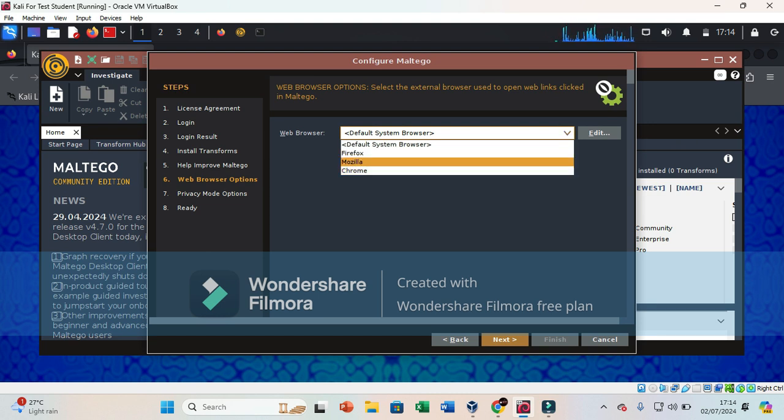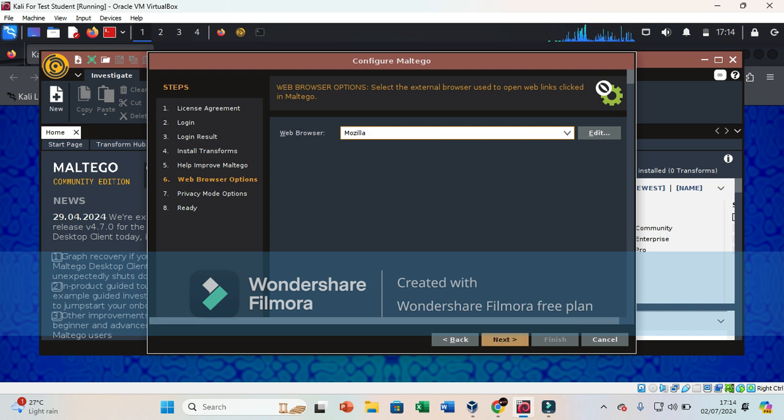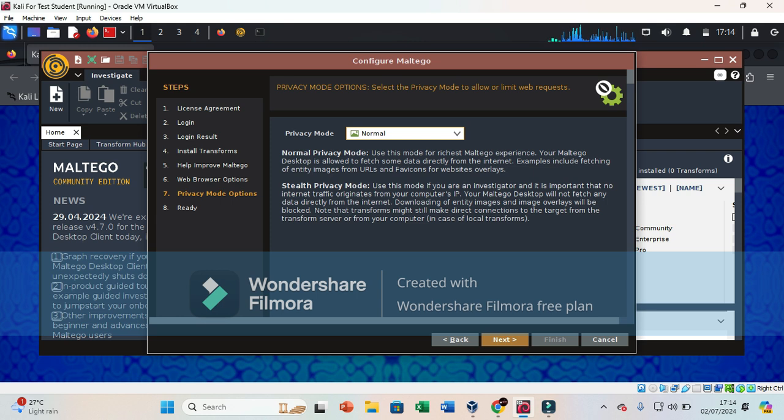Web browser. I'm using Mozilla since I'm on Linux, so I'm going to click on Mozilla, then click on next. So normal, so I'll set it to privacy mode. Use this if you are an investigator and it is possible. It is important that no internet traffic originates from your computer IP. Your Maltego desktop will not fetch any data directly from the internet, including downloading of entity images. So maybe I'll go for this, so that I don't want any information to be leaked out.